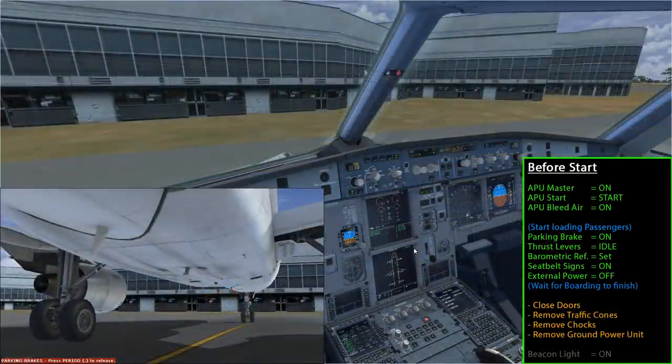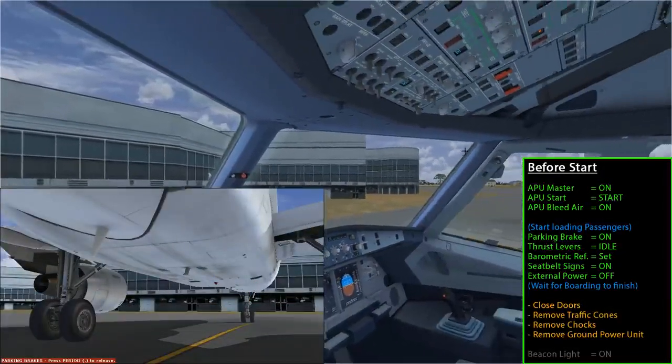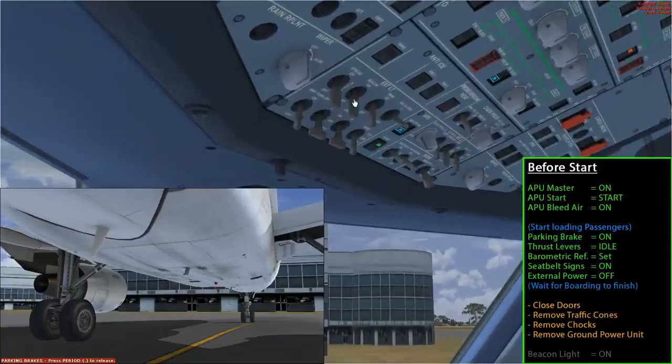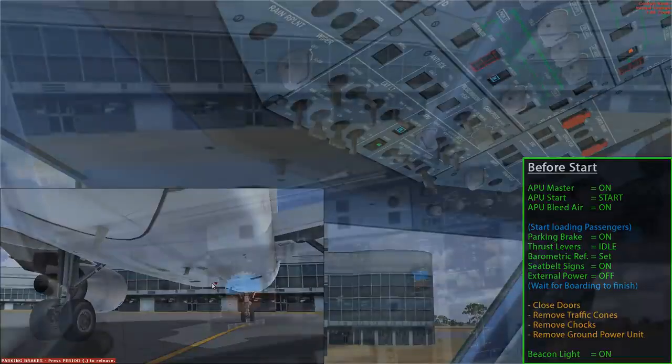To turn on the beacon light, all we do is have a look up on the overhead panel up here, and the beacon light will be this switch here. Just flick that on and you'll see that the red beacon light starts flashing on the aircraft. So now we're ready for engine start.